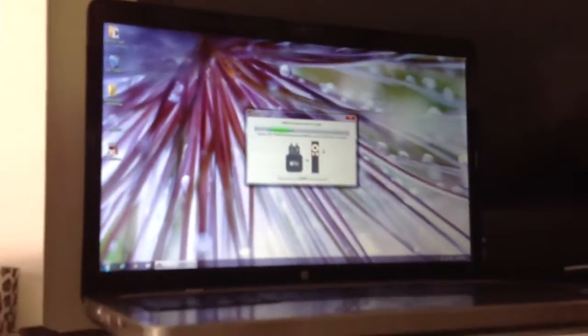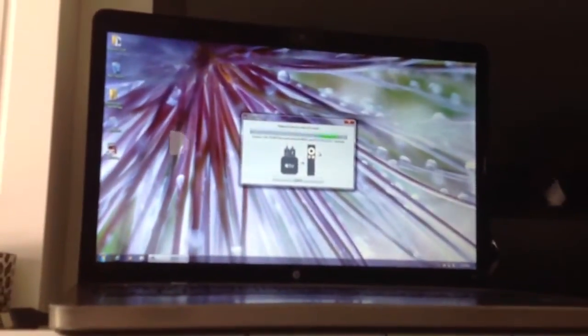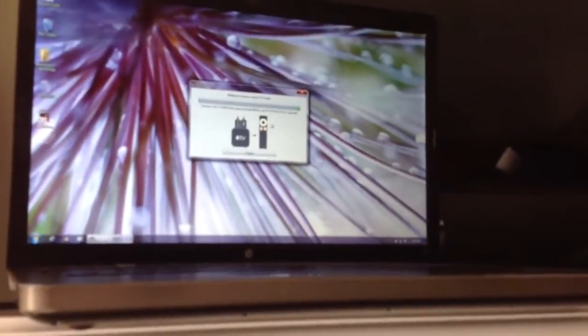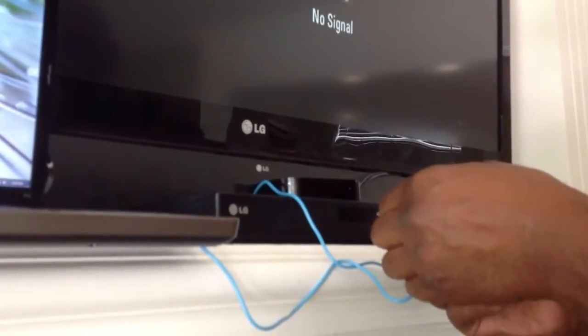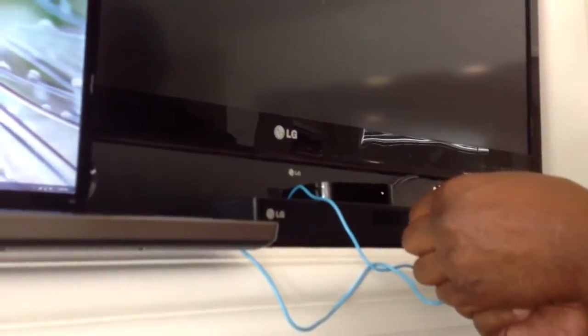It tells you to place your Apple TV in DFU mode. Just hold down the menu and play buttons on the silver Apple TV remote for 7 seconds. 1-1000, 2-1000, 3-1000, 4-1000, 5-1000, 6-1000, 7-1000.